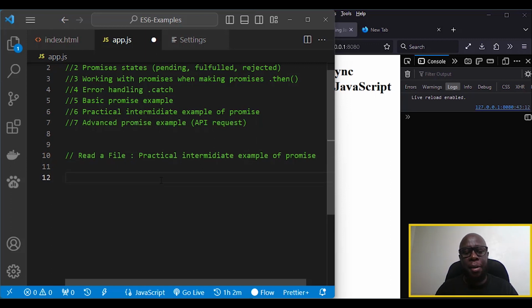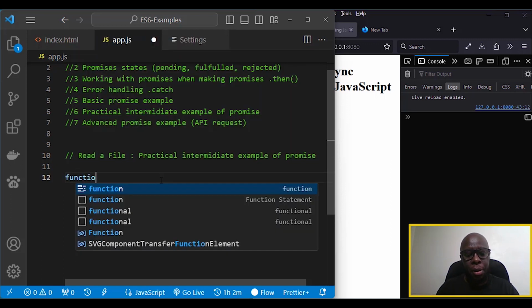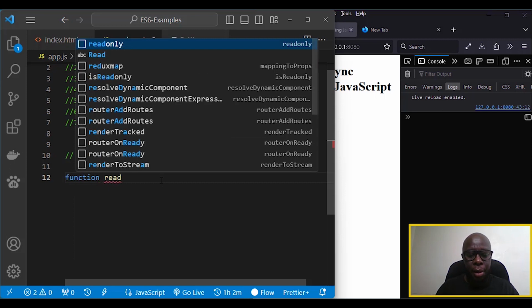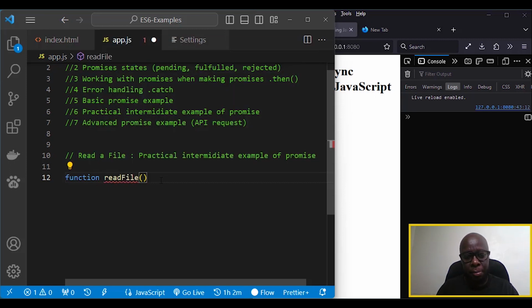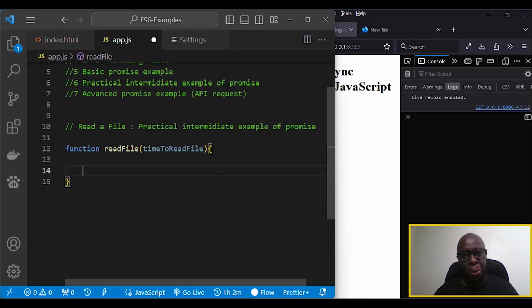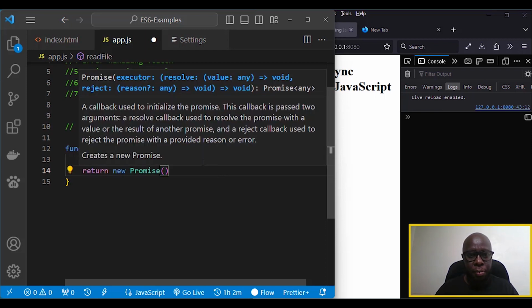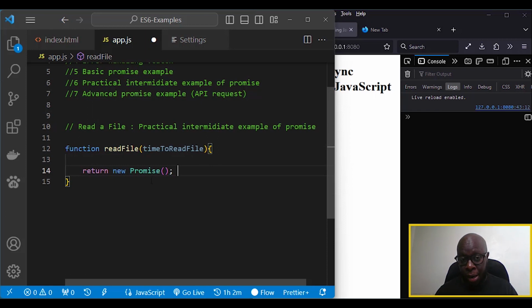So we begin by creating a function. We call this function readFile, and it takes in one parameter, the time to read the file. It can just be the time it's going to take to read a file, maybe 2 seconds, 3 seconds, and so on. Just like we did in the previous example, in here we return a new promise. A promise is an object.